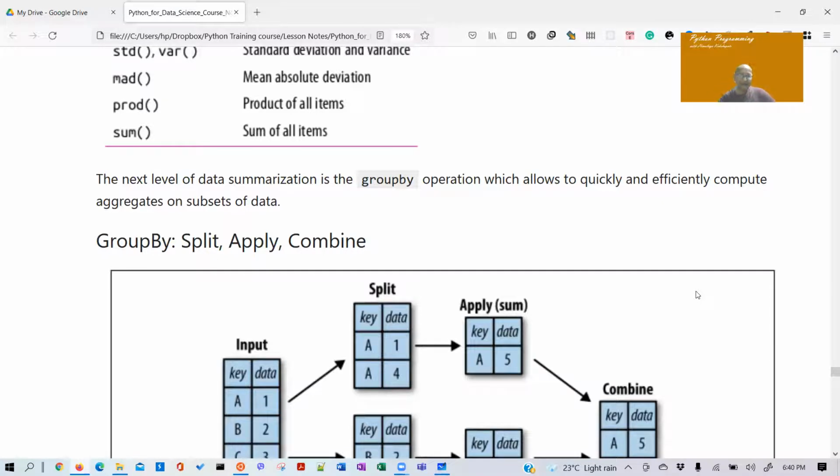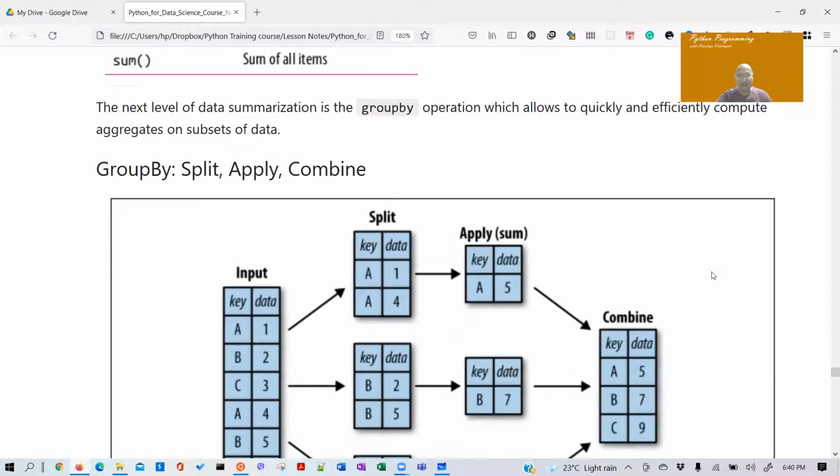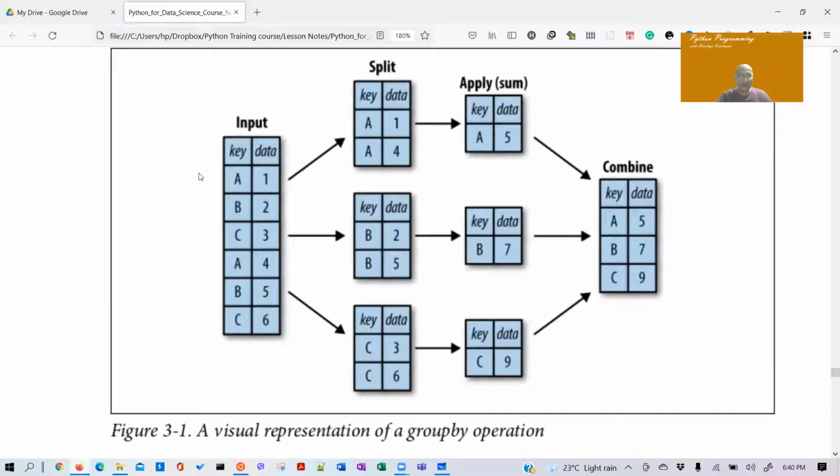Okay, so the next level of data summarization is the group by operation, which allows us to quickly and efficiently compute aggregates and subsets of data. We'll refer to this diagram again and again; for a period of time it might not make too much sense here, but we'll come back to it. This is not your key column. Here we look at the grouping: A, B, C, A, B, C, so we make groups.